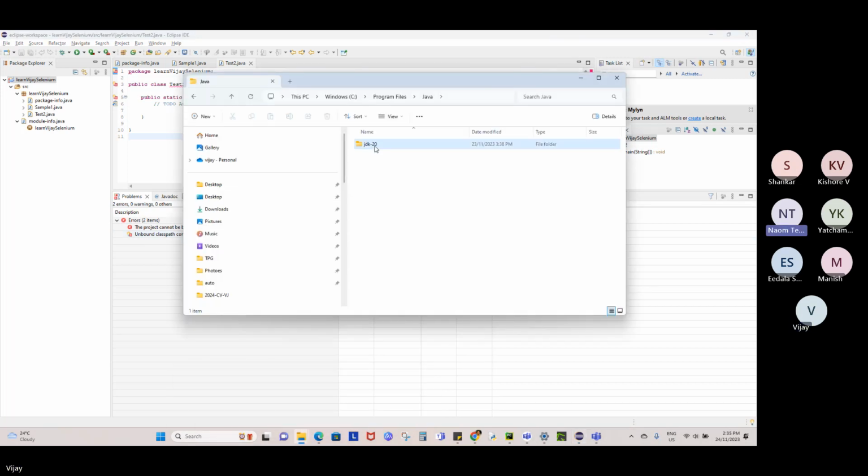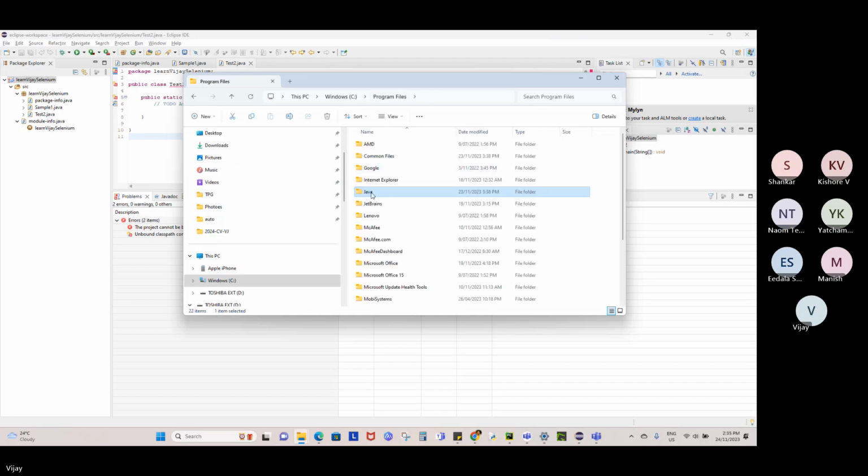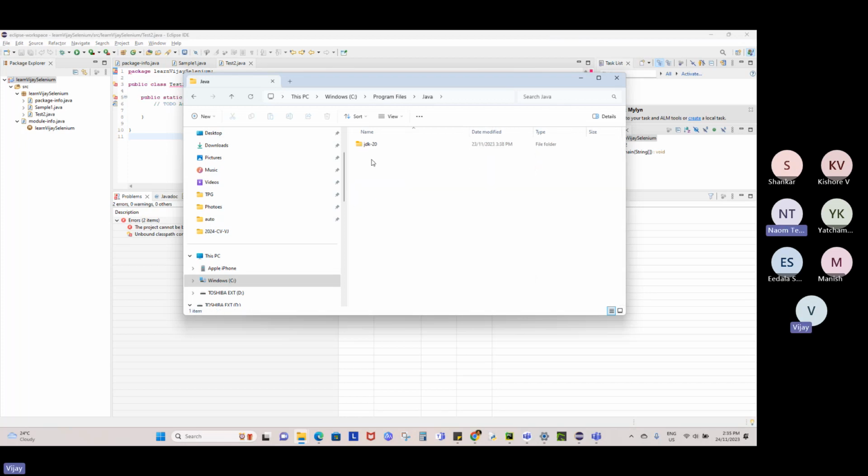On your machine, can you go to the program files? Which version do you have in program files? Java 20 only? Yeah, that's what I'm showing. It's JDK 20. No problem. Am I showing or not? Yeah, now it's visible to me. Okay, we do one thing, Vijay. Let's set it up. Right click on your project.